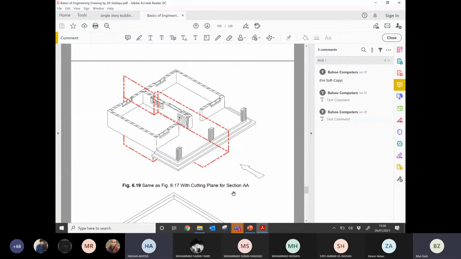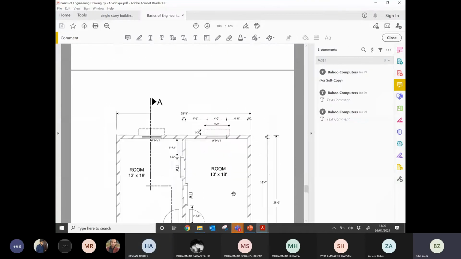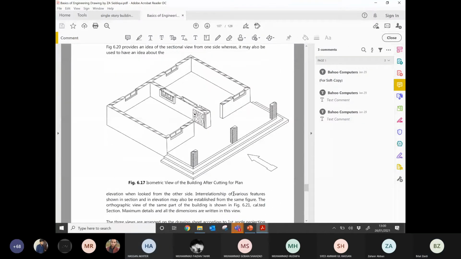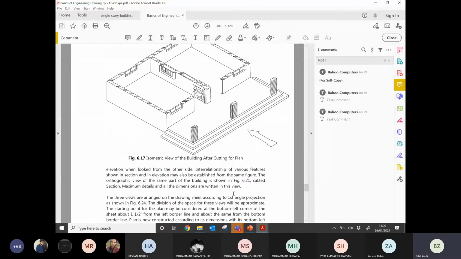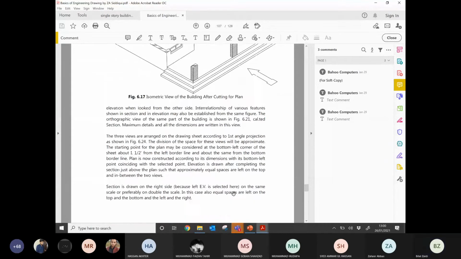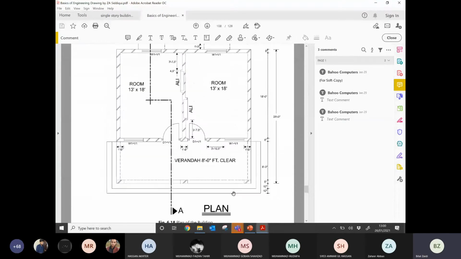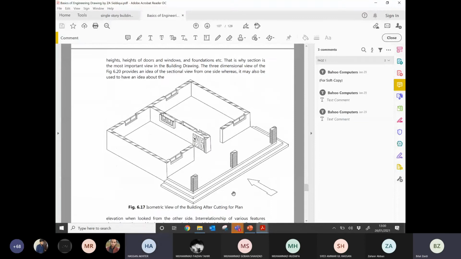If you look at the figure, for example, figure 6.17, from figure 6.17 you have made figure 6.18. You have got all the details like the size of the room, the windows, the location of the windows, the location of the doors, the position of the column. Everything you will get from the plan.